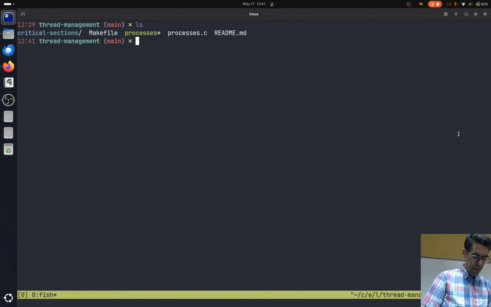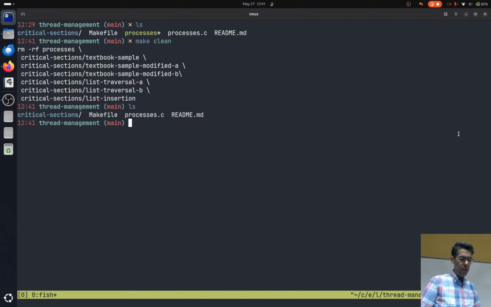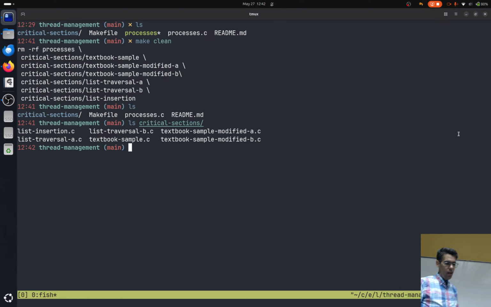So I've already got this repository here. I'm going to clean it. And there's a few different sets of things that we've got here. There's a file that's called processes.c. This is the one that we're going to take a look at. I want to see what it does right now with processes. I want to run it and observe what its output is. There's a make file that builds everything. There's a README that describes everything. There's a folder here that's called critical sections. And critical sections itself contains a bunch of examples of code that we're going to take a look at later. But for now, we're going to focus on this processes.c code fragment.